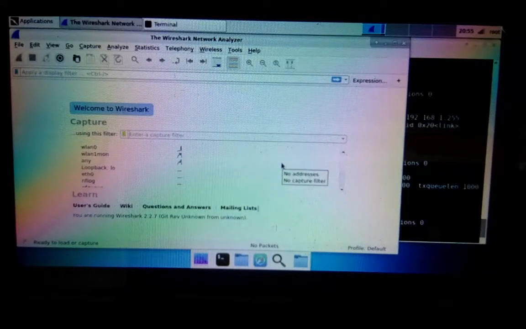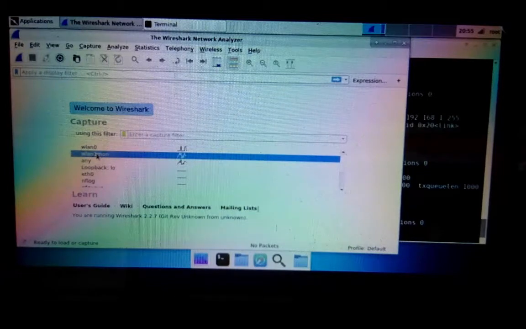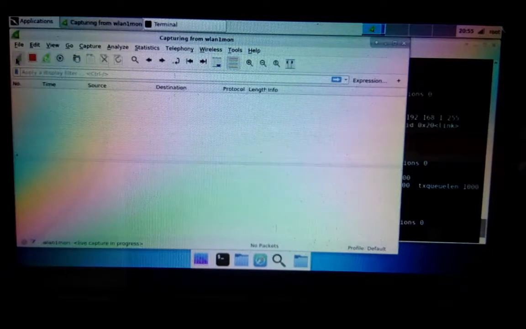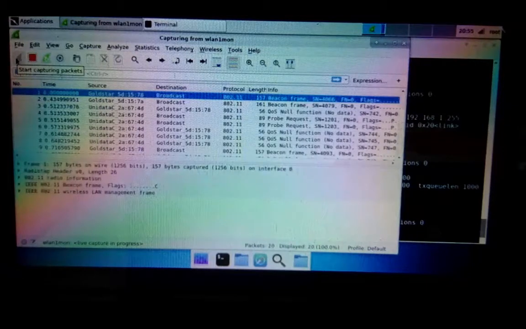Now we have WLAN 0 and WLAN 1 mon. So I want to click this. I want to watch this and get the signals from that adapter. So this comes from there. Now we need to see the three types of frames.